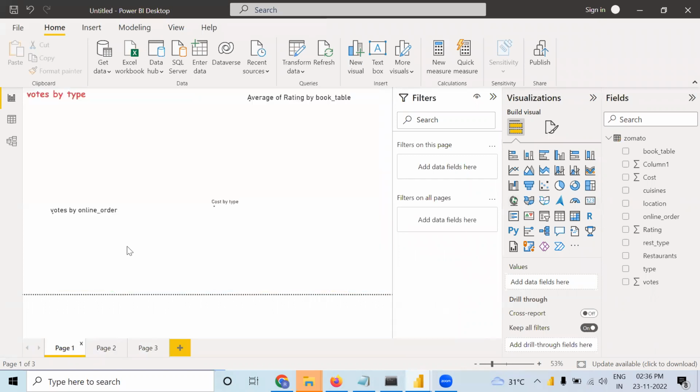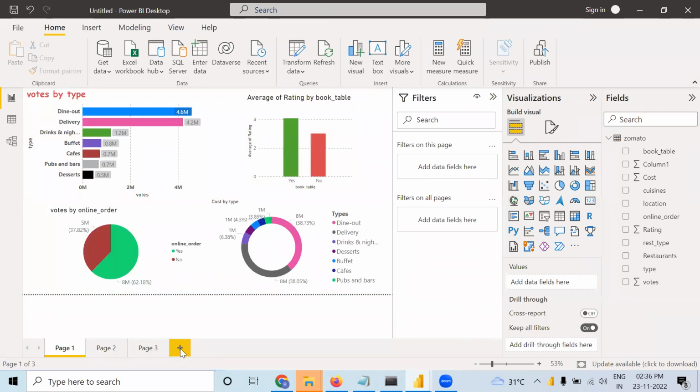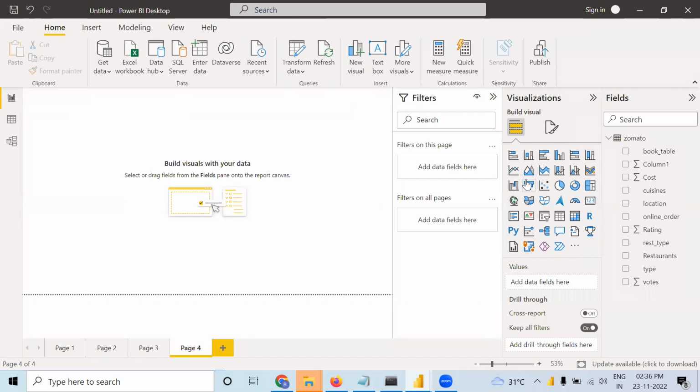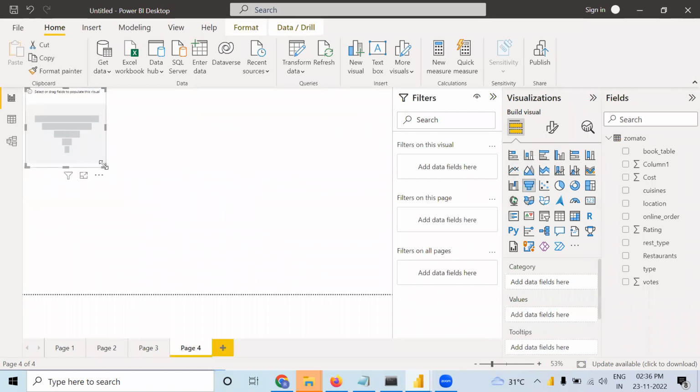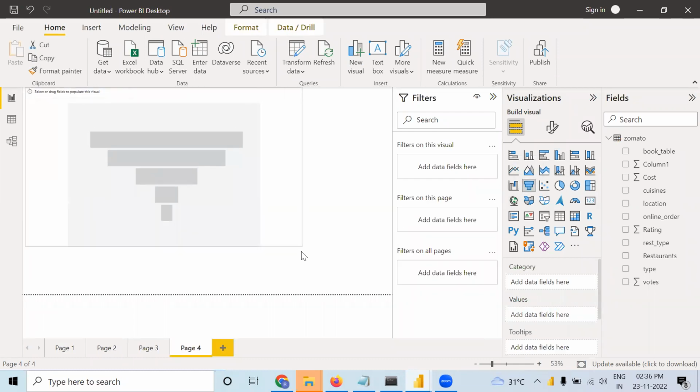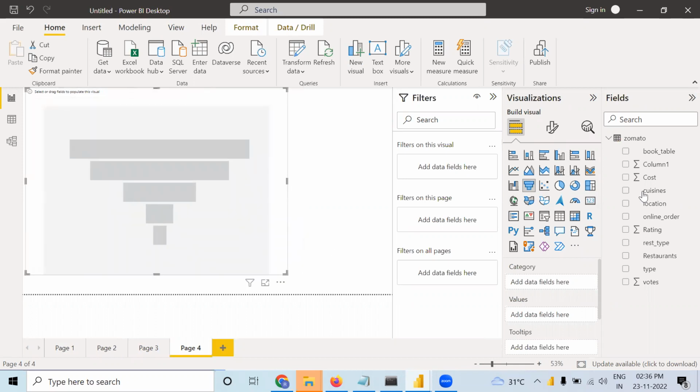So our tree map is done. Let us make a funnel chart. Okay, so this is the funnel chart. You can explore other charts also. Since many charts are there, it is not practical to tell you everything.